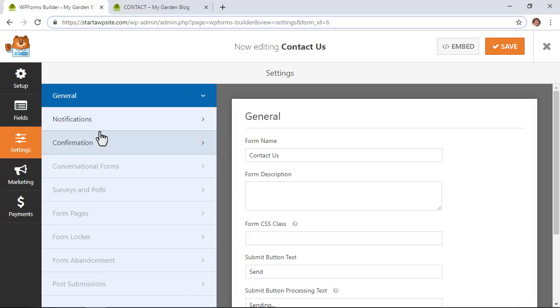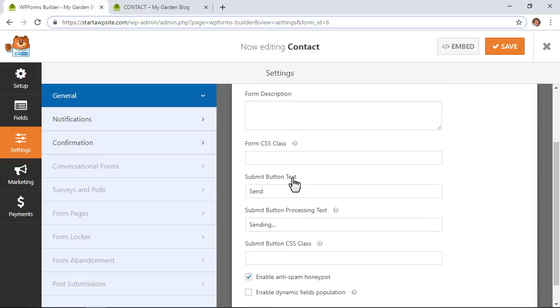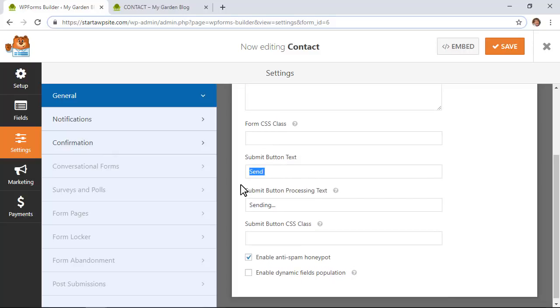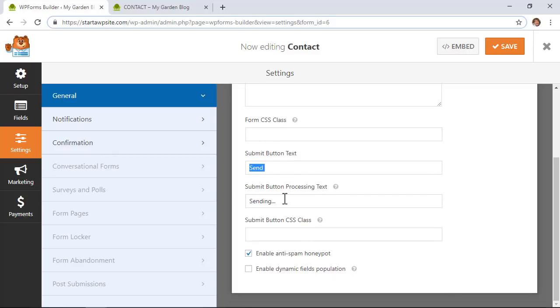Now we need to go over to settings because we need to make sure that the notifications are set up properly. First, under general, we can change the form name if we want. And that's just for our internal information. You could also change what the send button says here and what it says when it is in the process of sending. You can change all of that there. I would recommend keeping the anti-spam honeypot, and that just keeps spammers from spamming your site.